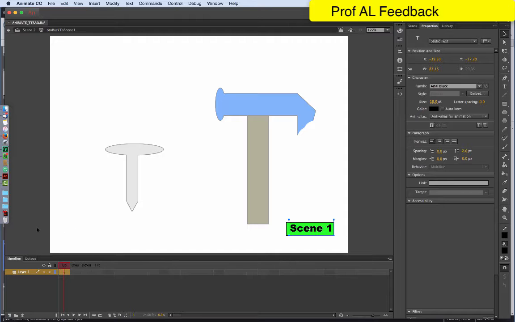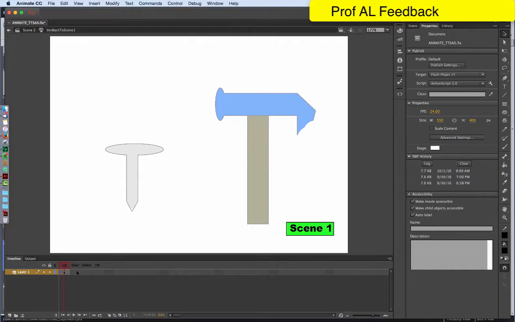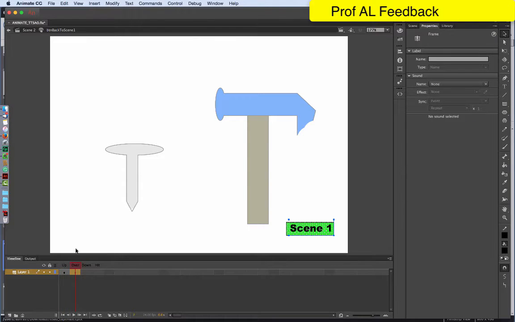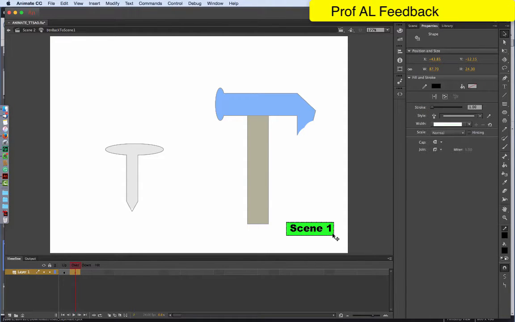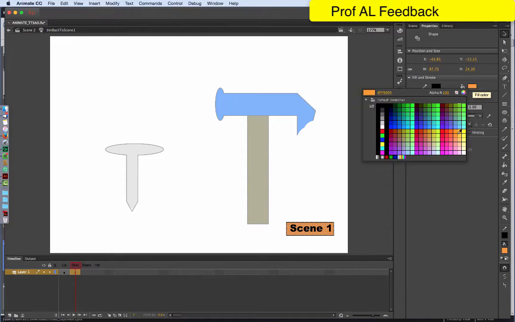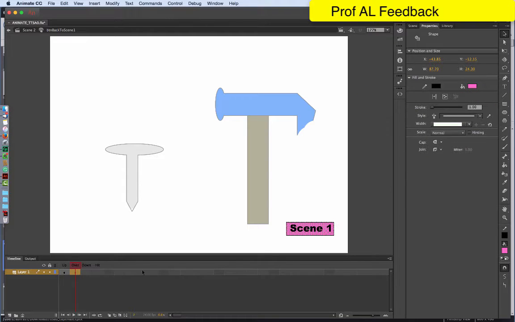Now, one of the other things is, remember when we made these buttons, we were going to do that alternate state. So if I go to my over, and insert a keyframe, timeline, insert keyframe, it takes whatever was on the previous one, and now I can change the background of my box so that you can tell that I'm on a different state. So I'm going to roll over that. I'll make it, I don't know, pink for some reason. Okay, you do not have to have a down state or an over state.